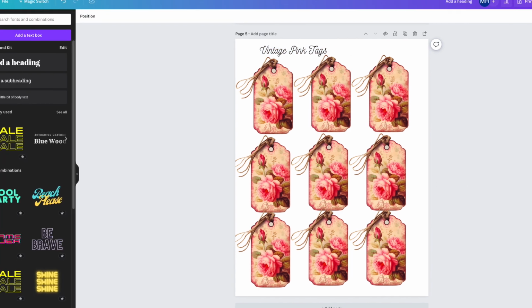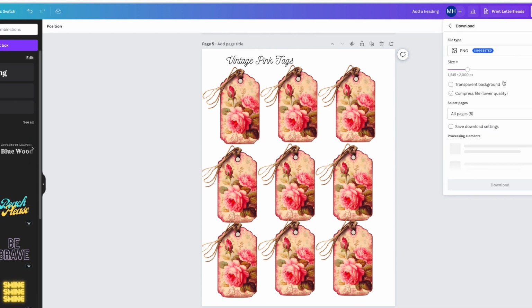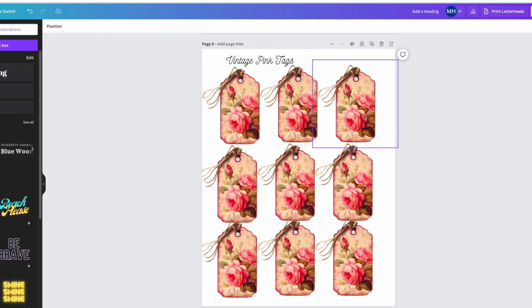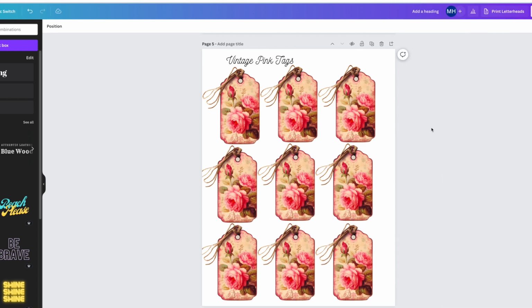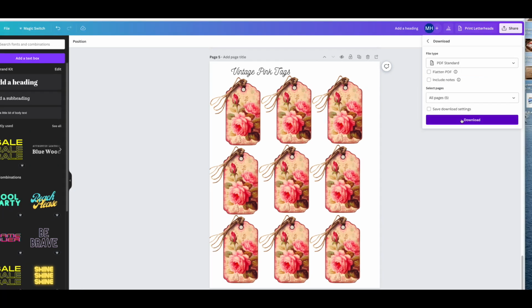And to make this transparent, easy, you just go to share again, you go to download, make sure it's PNG, and that you have ticked the transparent background, and that you've picked the current page, which is this one, for download. And so all of that is transparent background. Now if I wanted to make this a printable, easy, just make it a PDF download. PDF standard. I tend to do this one just for myself and download it.